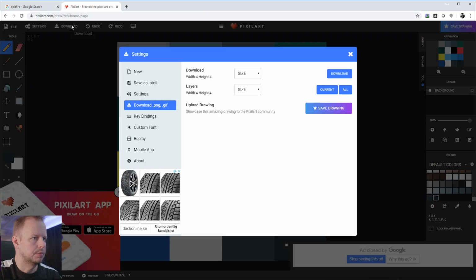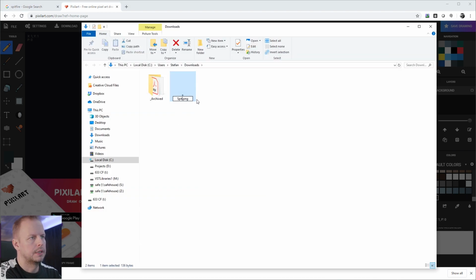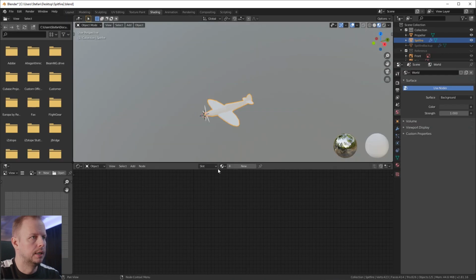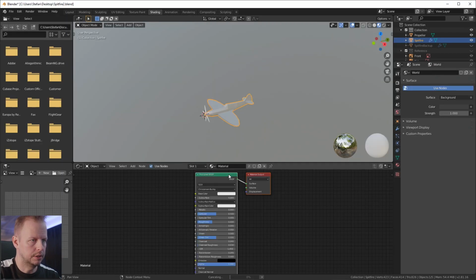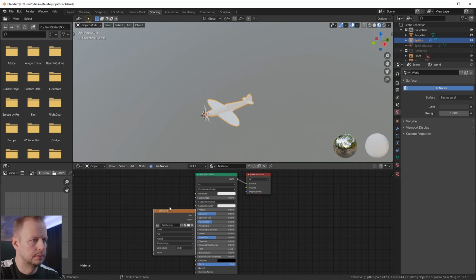Now we just download this one. Download. Showing folder. Let's call this one Spitfire. And then I drag this into, not there yet. I pressed escape there. I want to go into the shading. And then I want to select this material here. And then we drag it in to here.